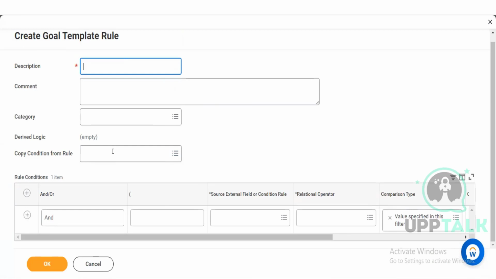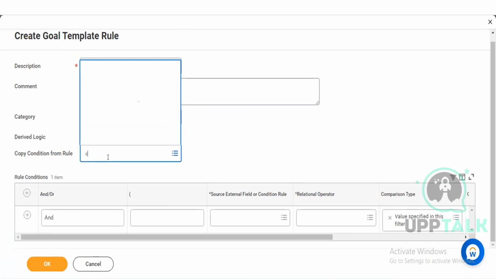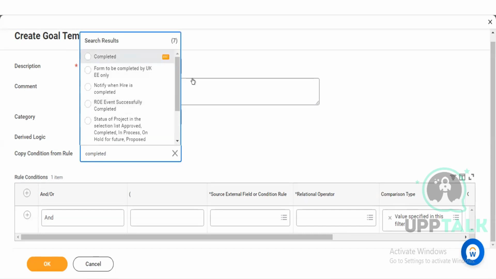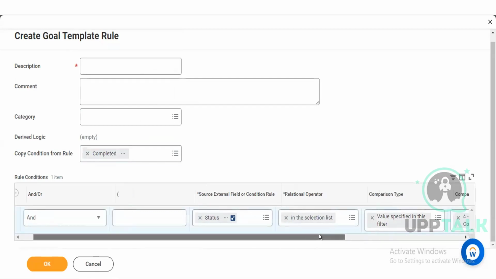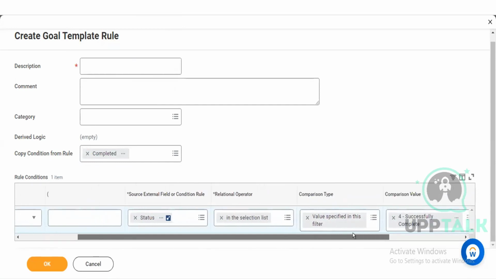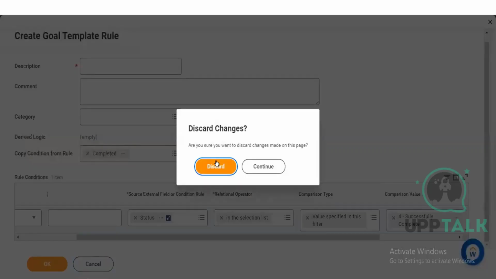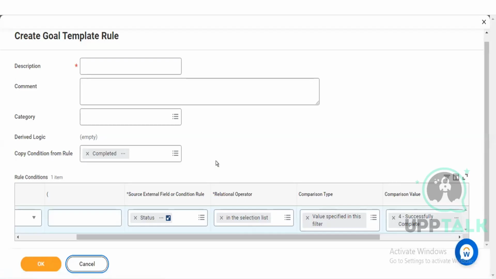In the case of completed, you can just check. See, completed is nothing but a status, and this is what has been selected. So this is how we create the template rule. You can create a few template rules like completed, incompleted, something like that.